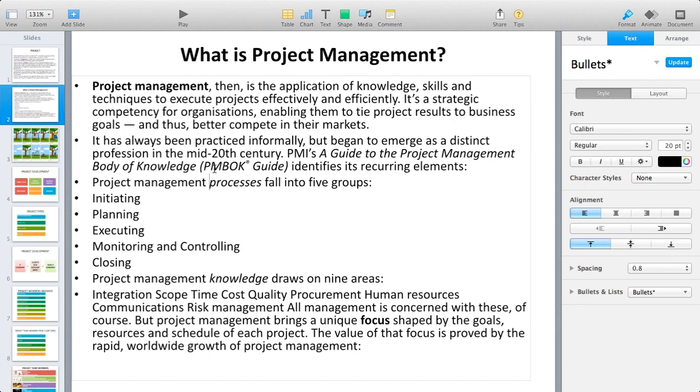Next, let's look into the five groups and knowledge areas. What are the five groups? Project management processes fall into five groups: initiating, planning, executing, monitoring and controlling, and closing. So, initiating. At first, the project manager should initiate the project. Like in the beginning, what exactly will the project manager do?